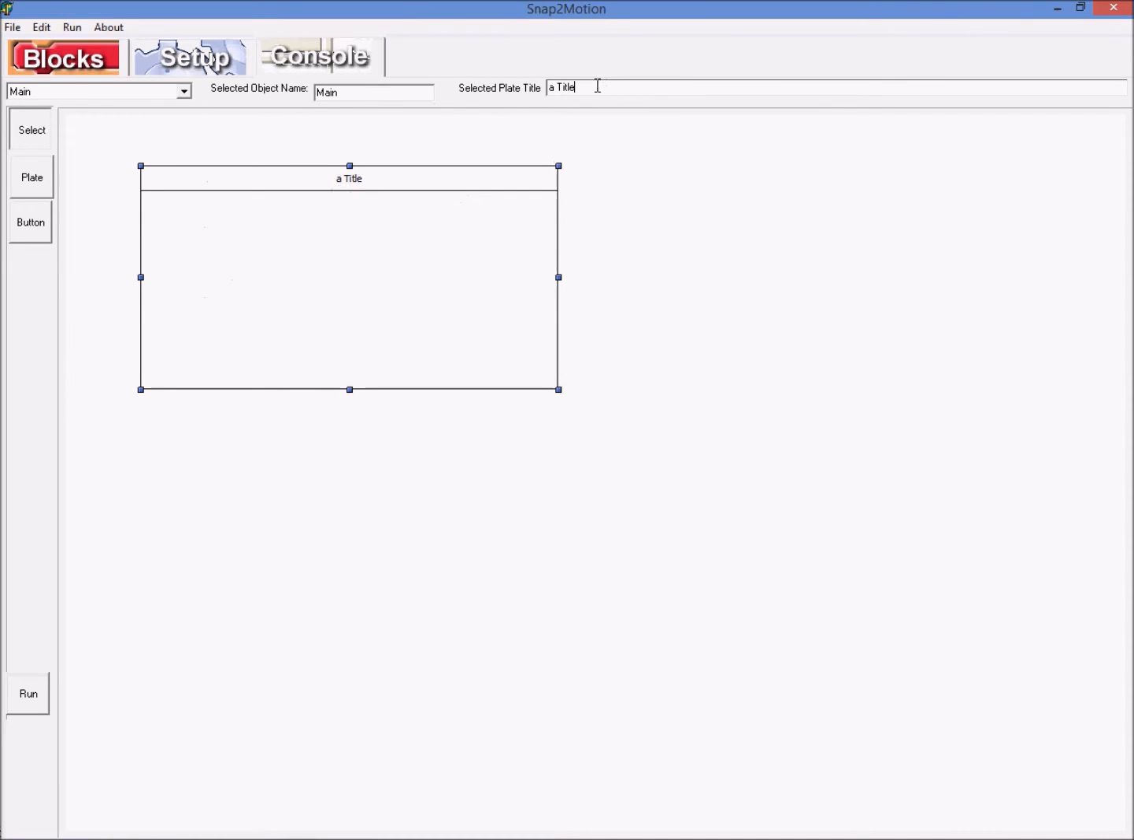You can have a title, and let's add to that a button. So this button will be called the Start button, and the legend will be Start. I can change its size or its appearance using familiar gestures that are common to Windows applications.